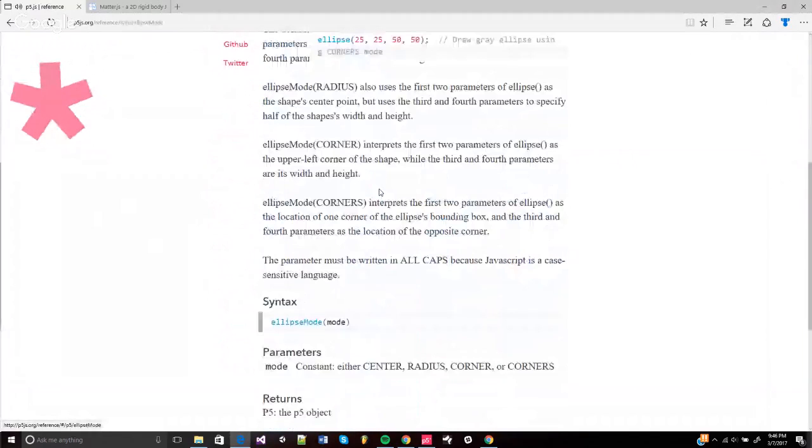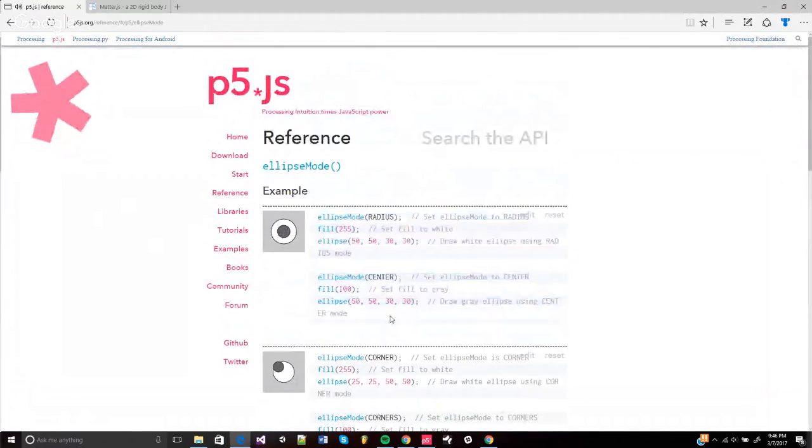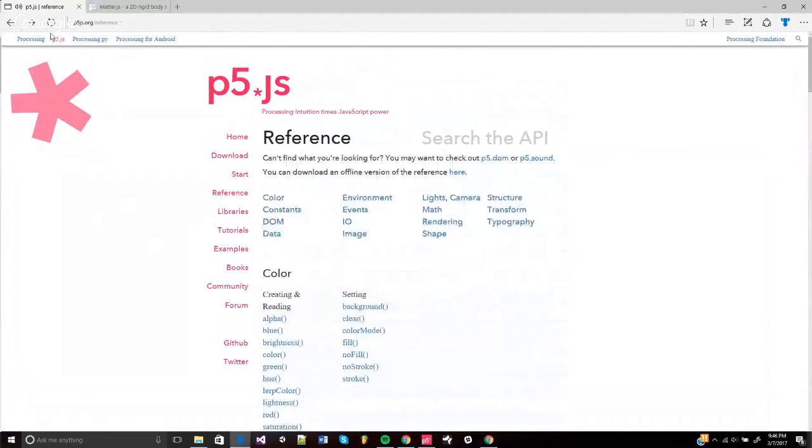Let's say you want to go to ellipseMode, for example. It's going to tell you how to use it. Give you sample code for it. Put that in P5. It's going to work beautifully for you. Watch other tutorials online because that's very important.